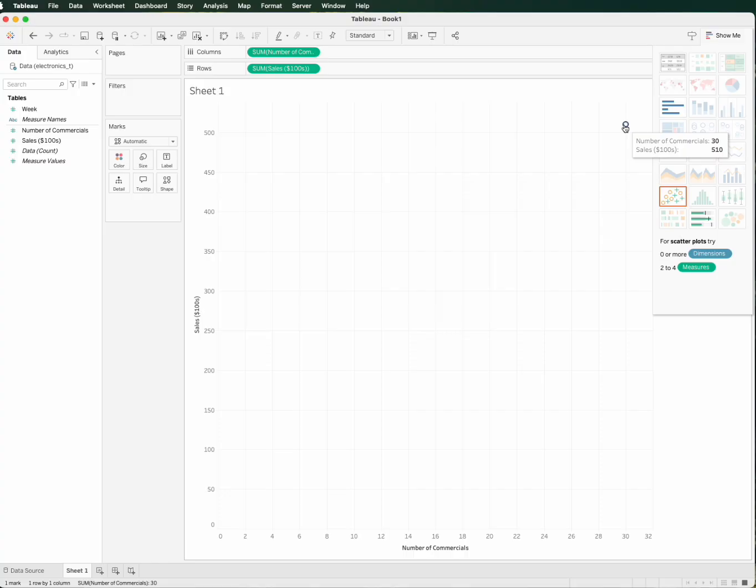This is because Tableau is currently plotting the sum of the number of commercials versus the sum of the sales. So next, we'll force Tableau to plot the values for the number of commercials and the sales by week. We do this by indicating that the level of detail that Tableau should plot is given by the value defined by week. So we want to drag the week from the tables area to the details box.